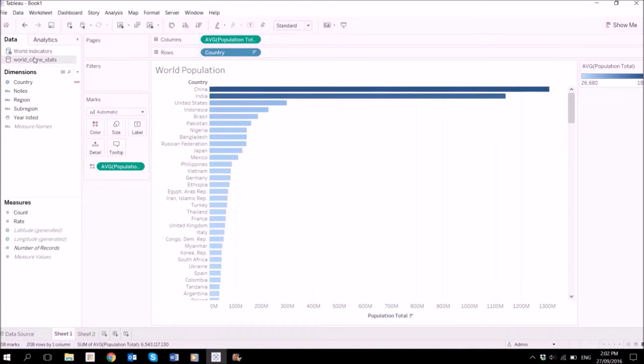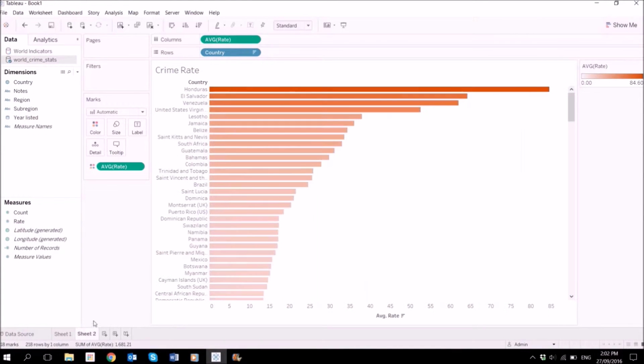You can see that the world crime stats already has a relationship with the world indicators based on the country here. And this is key to setting up a cross-database filter. You have to have a common dimension that they can filter on. So we've got a simple little chart here with countries populated by population total. And on the other chart, we've got the crime rates by the countries.